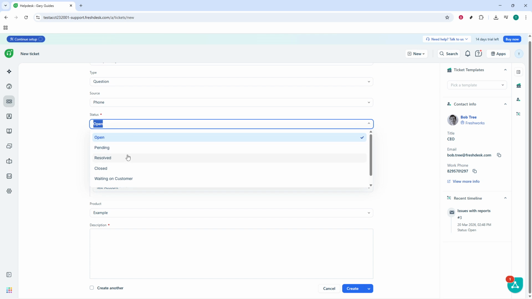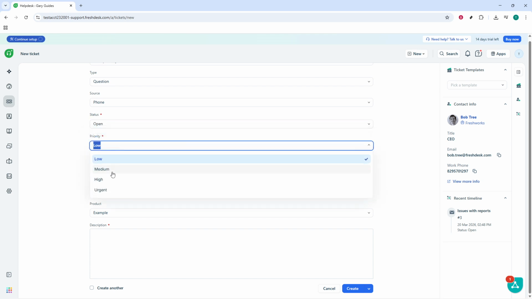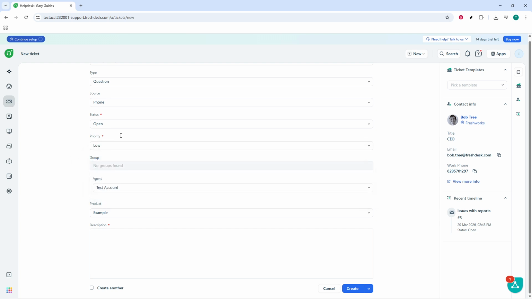Finally, assign a priority that matches impact and urgency. Use your team's SLAs and guidelines to stay consistent. Correct prioritization helps queue management and response times.